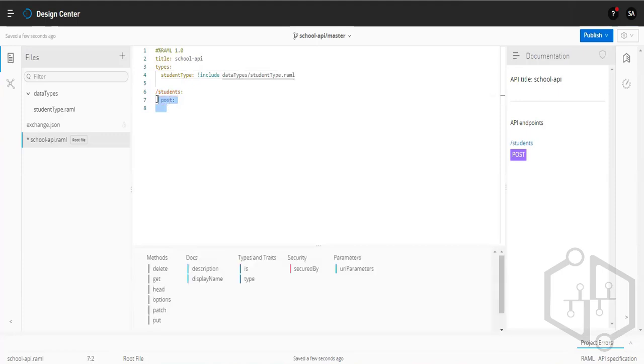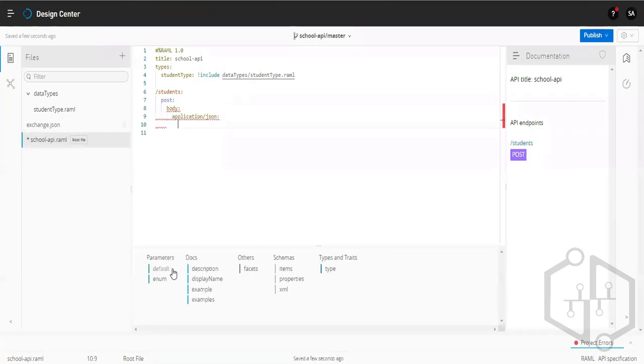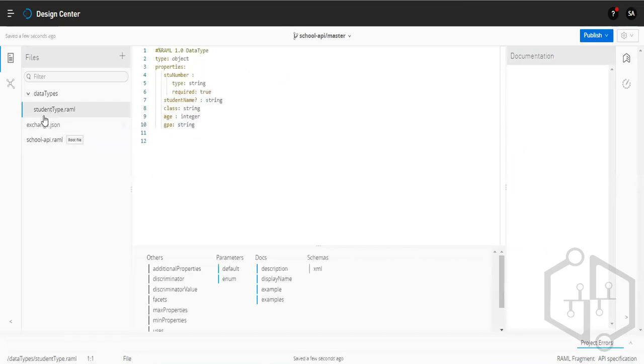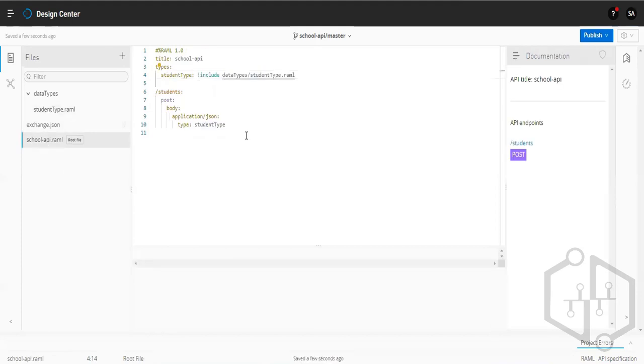Now, in the student, I want to create a new student. For that, I need to use the post method. The post has a body, and I supply my information in JSON format. And here, I can use that type. There are types like array, integer, boolean, object. It is student type. Already we defined student type, and it already tells you. So now this will point to this type, and this again refers to that RAML file. This file has the type of object and the properties.